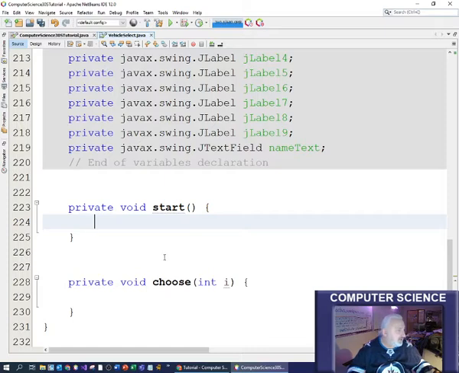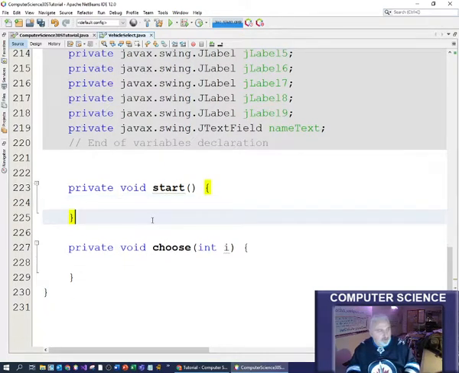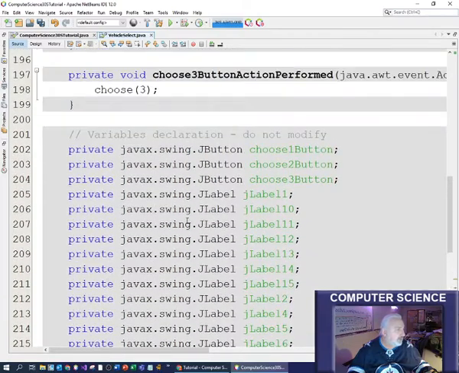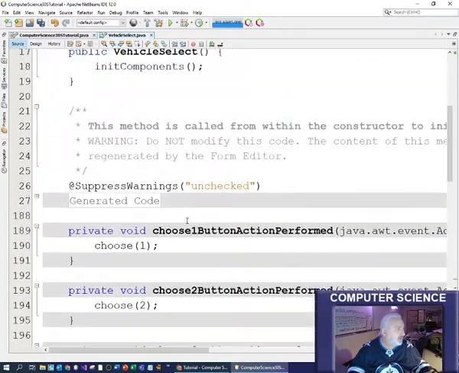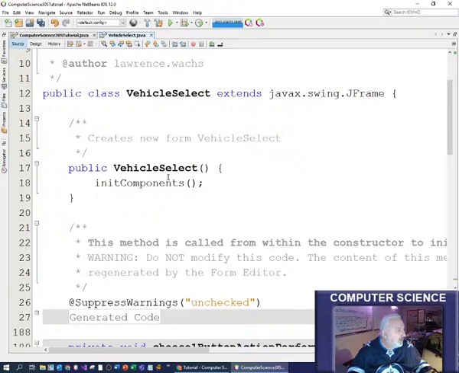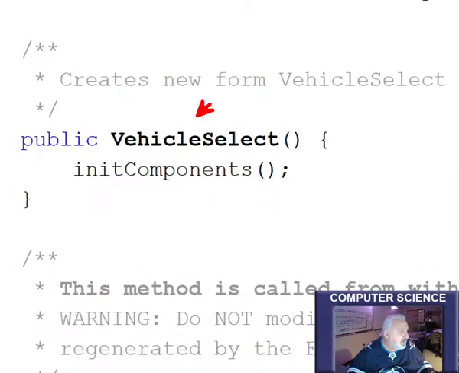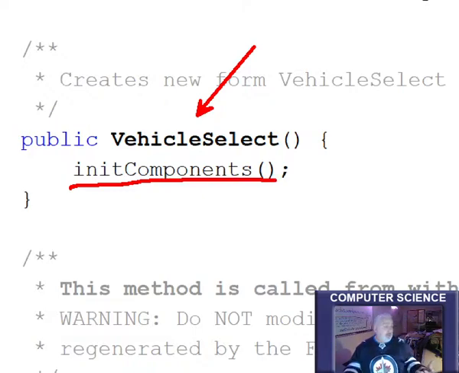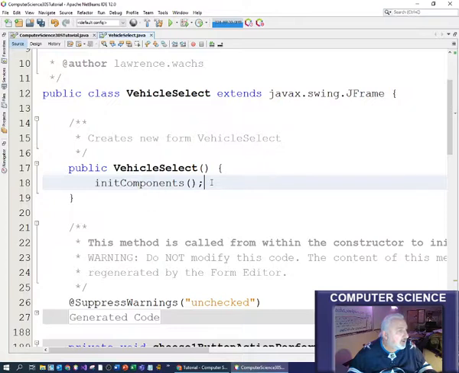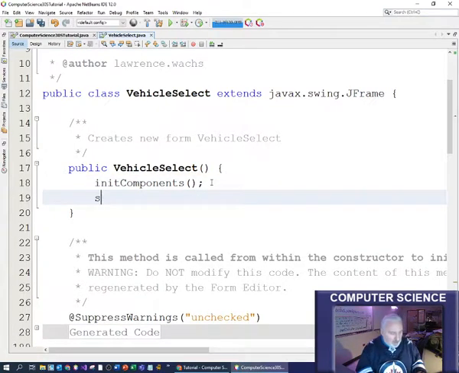So we're going to have that method there as well. So we have choose and we have start. And then what I'm going to do is scroll back up beyond this code to the code near the top where you see public vehicle select. And then you see something that says init components. This is obviously a method that we didn't write, it's written for us, but we're going to go underneath that method and call our start method from here.